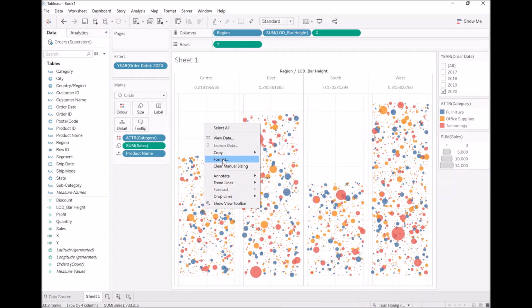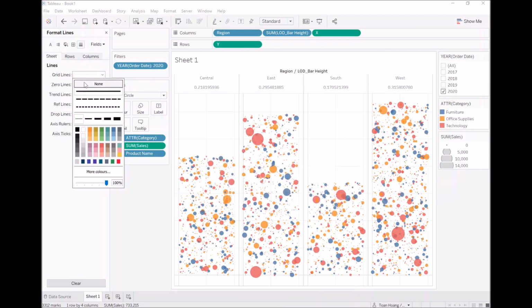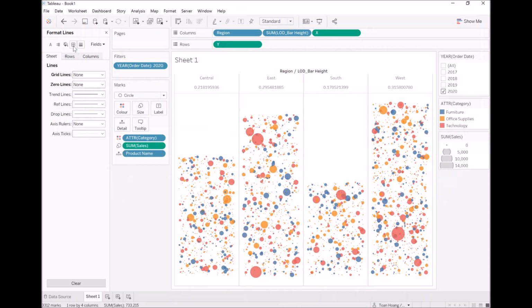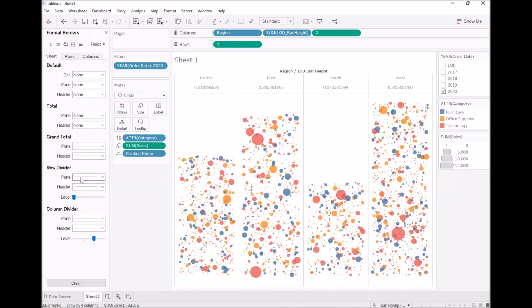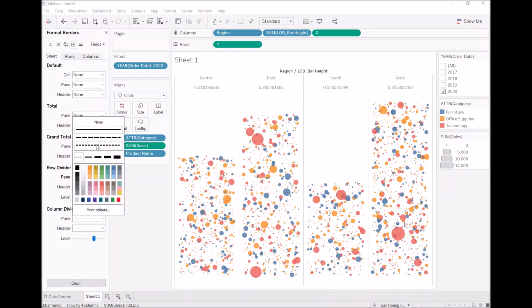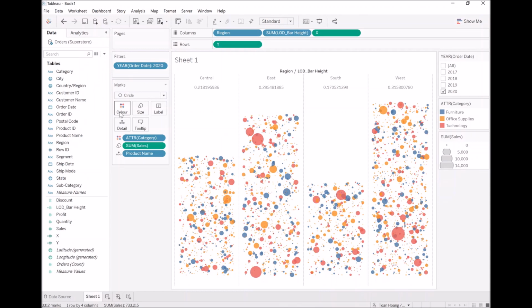I can now format, and I can remove the grid lines to 0 lines. Let's format borders and remove the row divider. And then for the column divider, as I always do, let's turn this into dashes. You can see this is being built out quite nicely. The one last thing I want to do is have the total sales value.